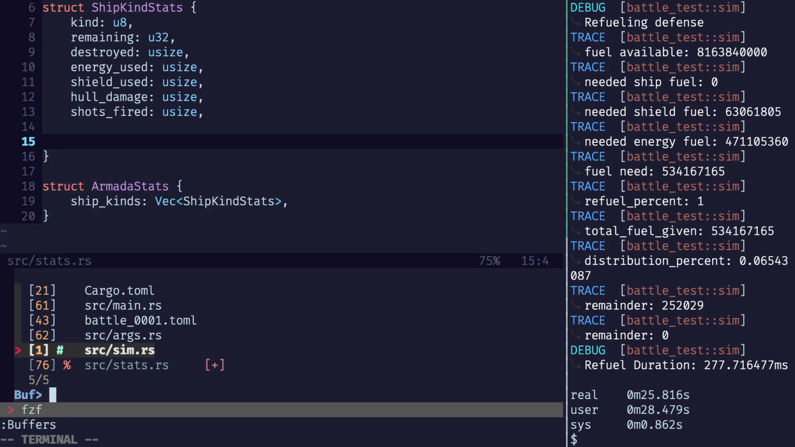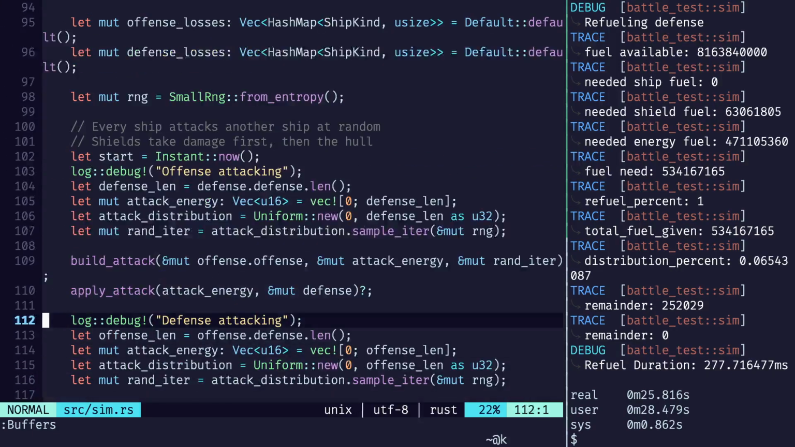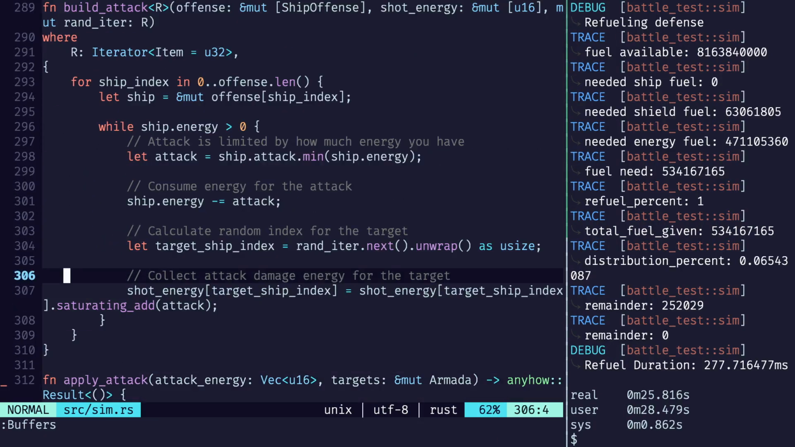So when an attack is done, when we actually attack something, let's go to the attack code. When we build the attack, we basically know what the target ship index is, and we could look up the target ship kind. We could say how much energy was applied to that kind of ship, and how many shots were applied to that kind of ship. We could include all of that information. Whether or not it actually kills the ship, we can say we attacked that kind of ship.